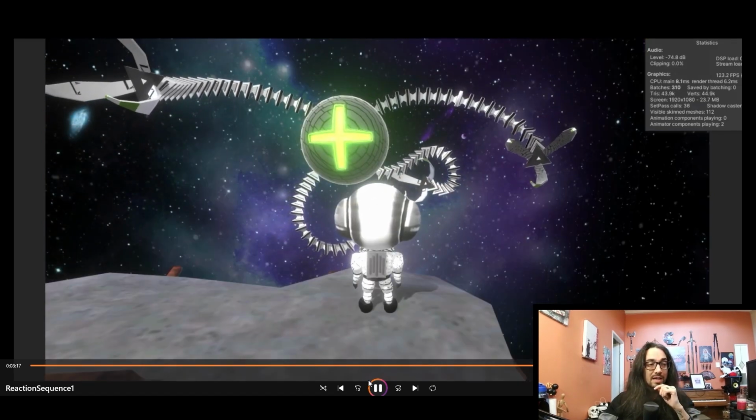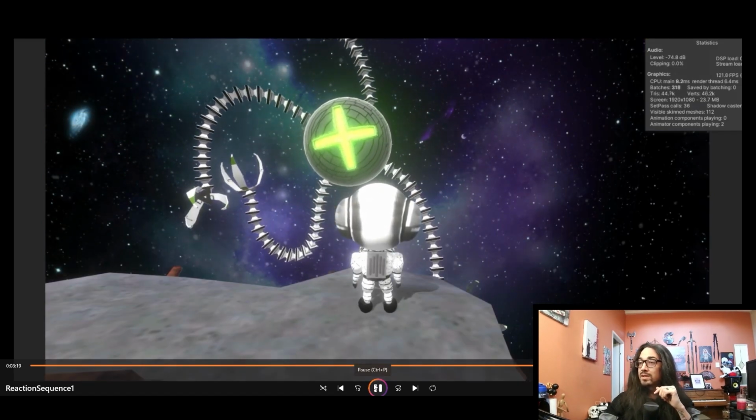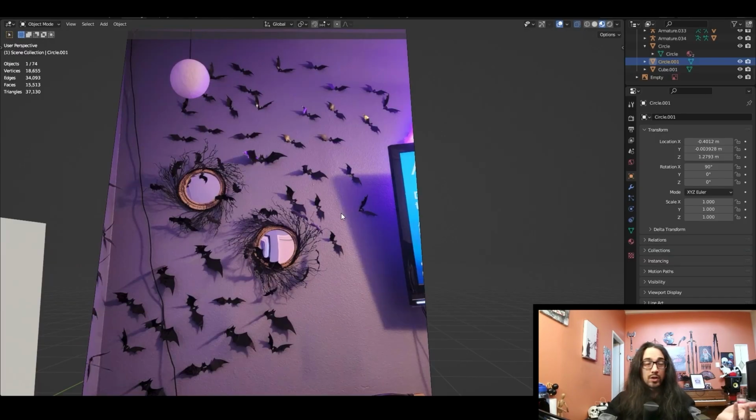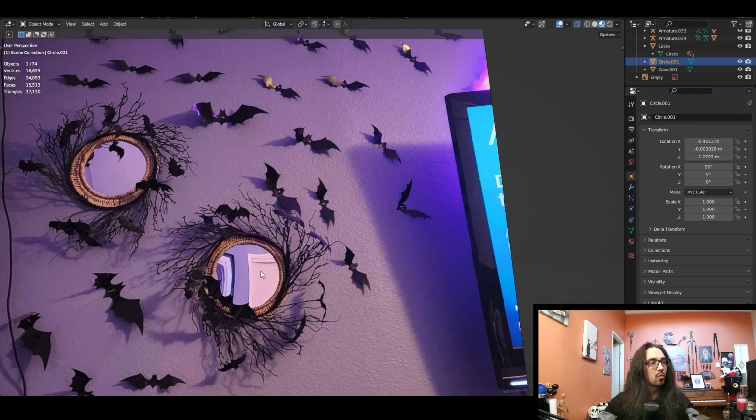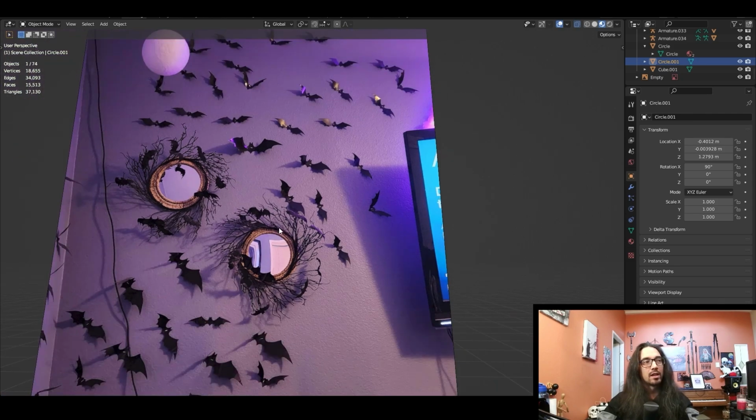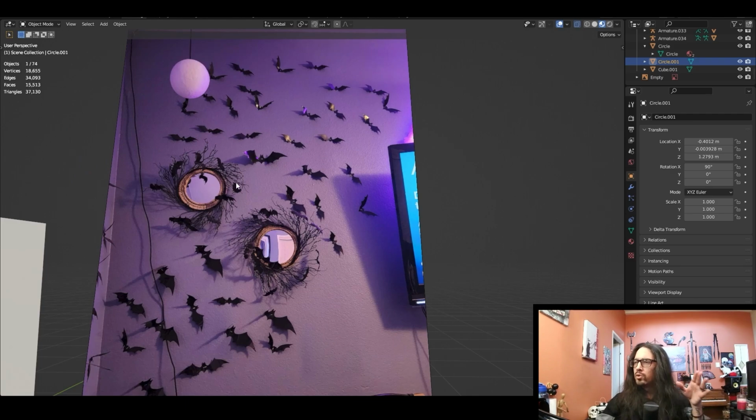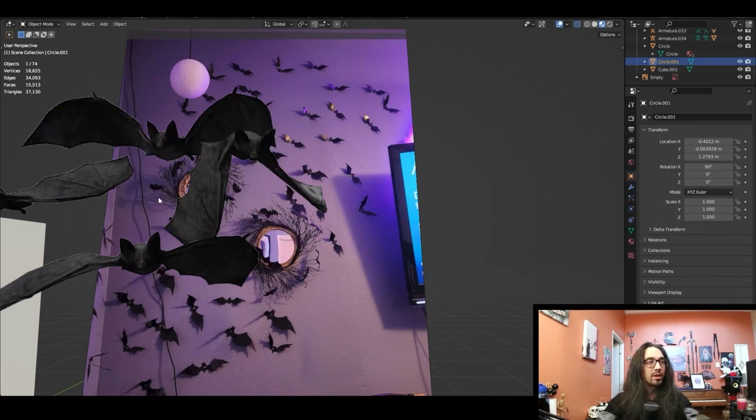I also wanna show you guys a bunch of other stuff that I modeled just because I was having a good time 3D modeling. So this right here is actually a picture of our living room wall at home. My wife decorated a bunch of this stuff in the house. She got these wicker basket mirrors and added these weird creepy little branches to them, and then we stapled bats all over the wall.